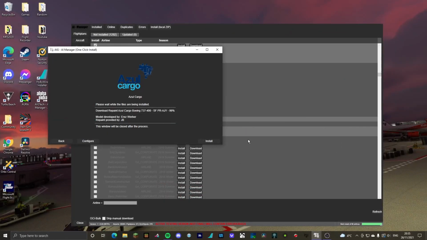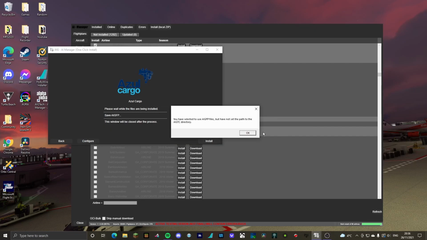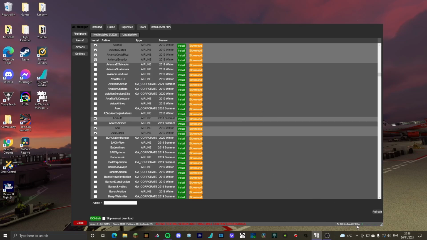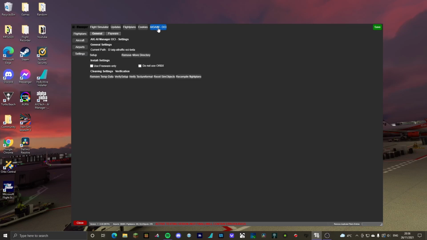Okay, ladies and gentlemen, I'm currently installing the last livery that I have chosen for the group of A's, so I'm going to click OK. As you can see, it's updating package info, and it says fix OCI sim object CFG files. So what I'm going to do is go to settings, go to AIG AIM OCI, click verify setup, and once that's fixed, I'm then going to click verify texture format.